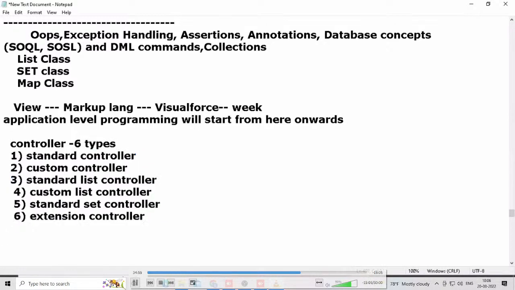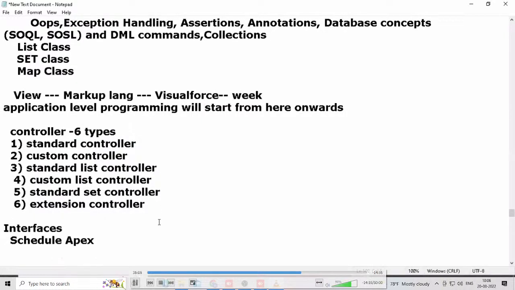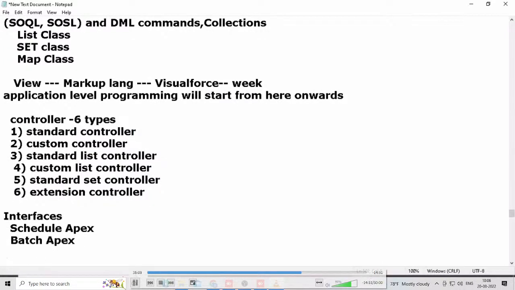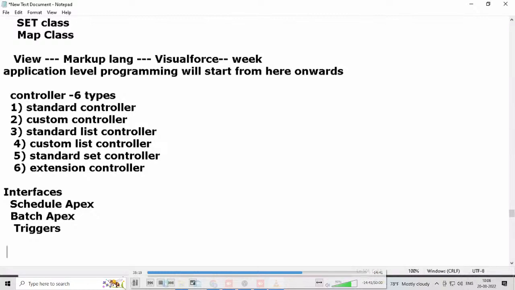Clear? Yes, sir. After that, we will discuss schedule affects. No, in between, we need to discuss interfaces, schedule affects, batch affects. After that, the last and final topic in the development part is trigger. Understand all of you? Yes, sir. After triggers, we will enter into the integration topic.